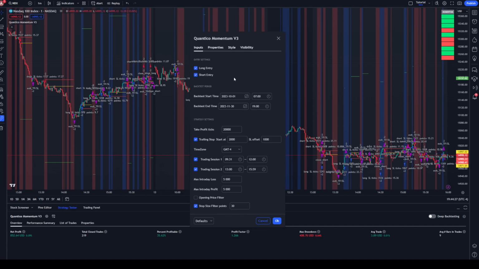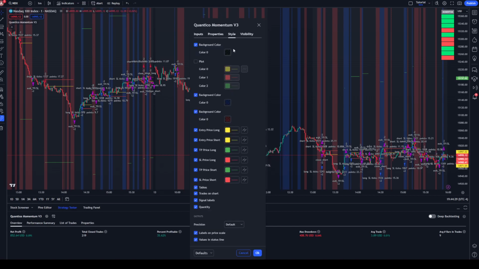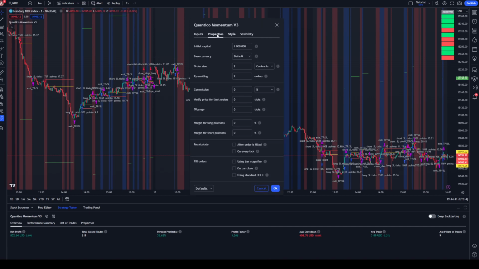We're going to start from the right. So we're going to go to style, and then this is purely based on choice. We recommend to have it off because then it clouds up too much of your workspace. So you're going to want to turn quantity off and then go to properties. And now your initial capital depends on how much margin we have. So we're going to go ahead and select 10,000.